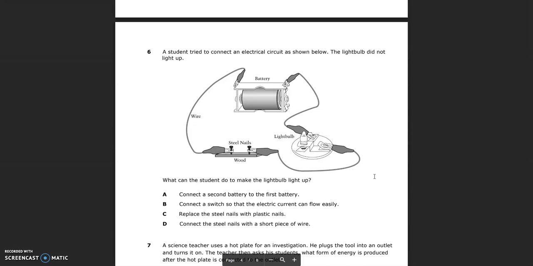Number 6. A student tried to connect an electrical circuit as shown below. The light bulb did not light up. What can the student do to make the light bulb light up? A. Connect a second battery to the first battery. B. Connect a switch so that the electric current can flow easily. C. Replace the steel nails with plastic nails. D. Connect the steel nails with a short piece of wire.